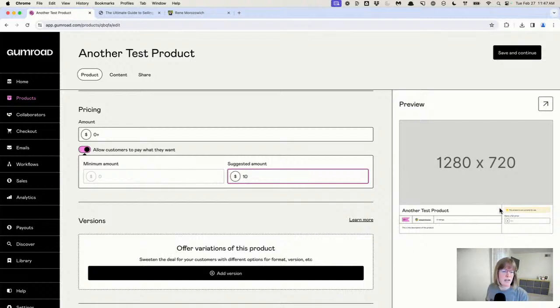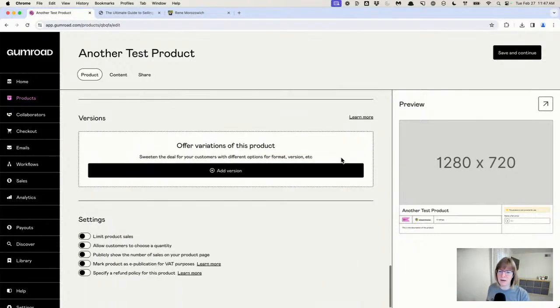So you'll see, actually, I don't know if you can see this way on the side, it says name a fair price, and then it says $10 plus. So people could get away with putting zero in there because the amount is zero. But just experiment with this, see what works for you, and go from there.